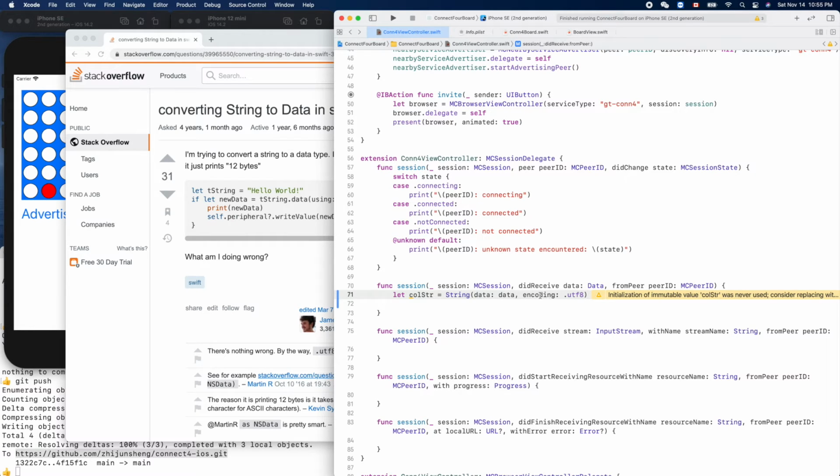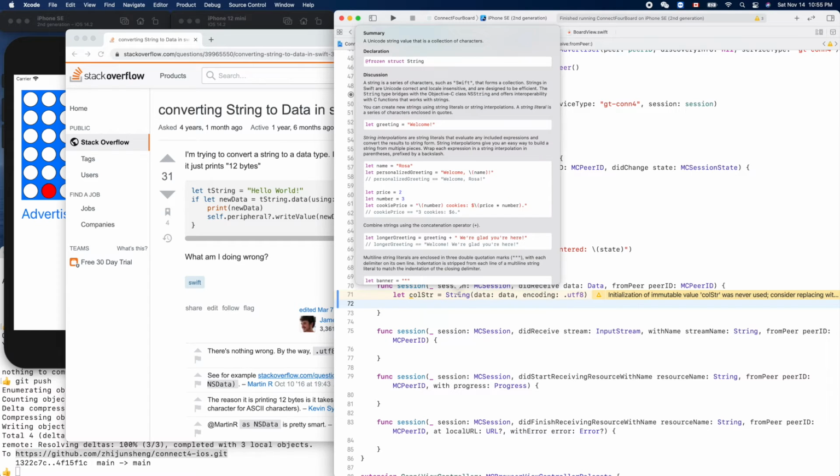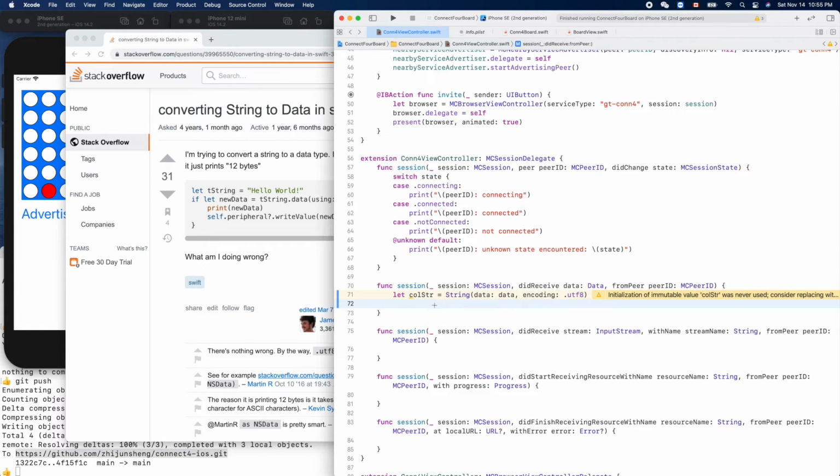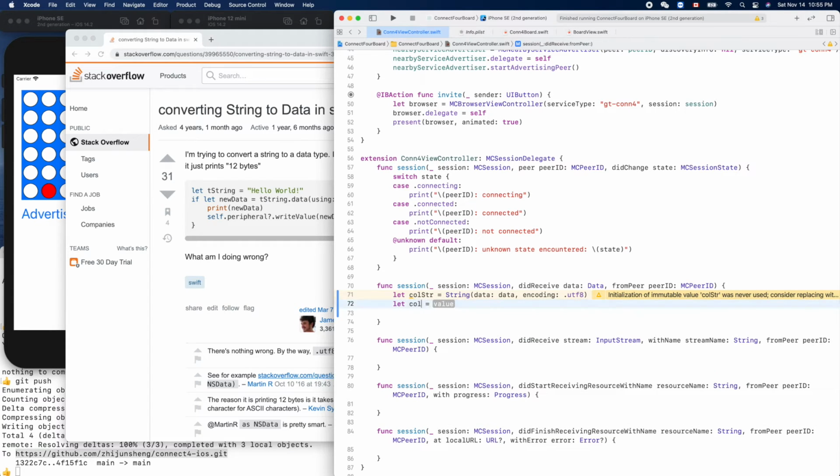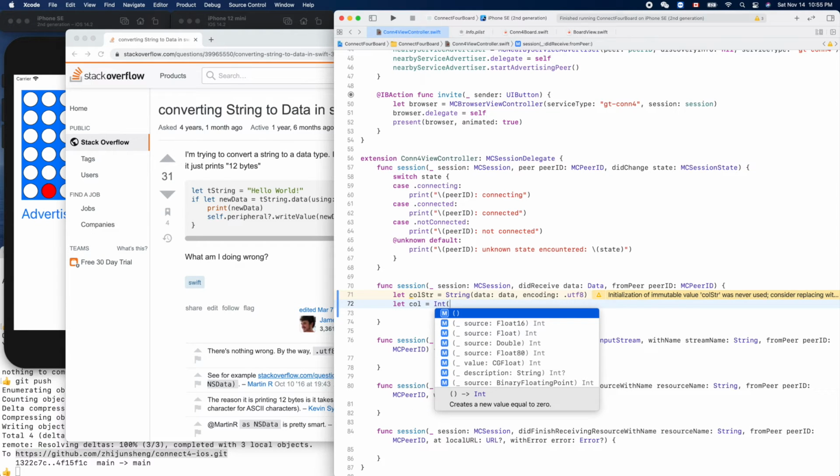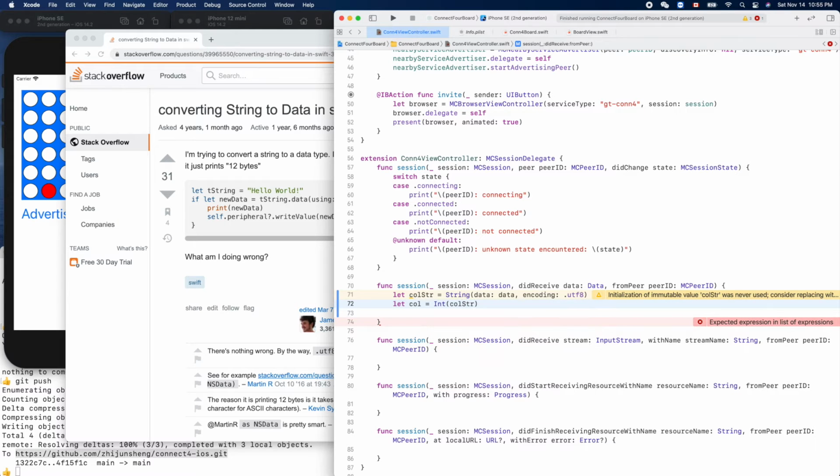So encoding means we'll encode a string to a binary array, binary string. Okay, and we'll decode from the binary data to the string. Okay, cool. So what is the type of that? Now we need to get back the color from the string. Can we do color string like that?